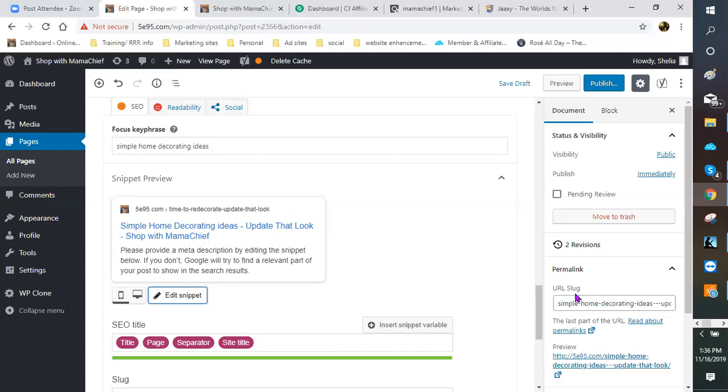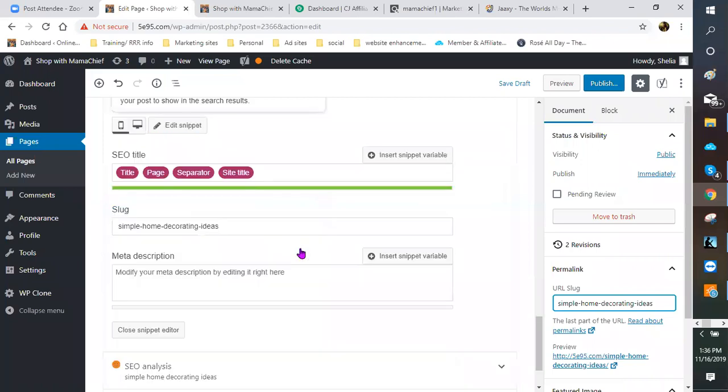Now I'm going to change my slug because I don't want it to be that long, but that's not going to change my key phrase, and it's not going to change my edit snippet. But I am going to change my slug because I didn't want this update that look on there. So I just took that out. As you can see, it didn't change anything. It still has it in here, and this will actually turn into my link. So that's one of the things about it being in draft, that I can go in and change it without changing too much.